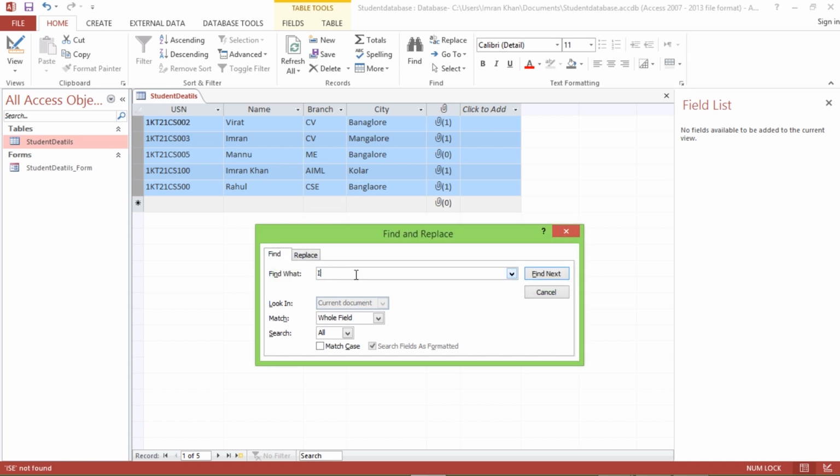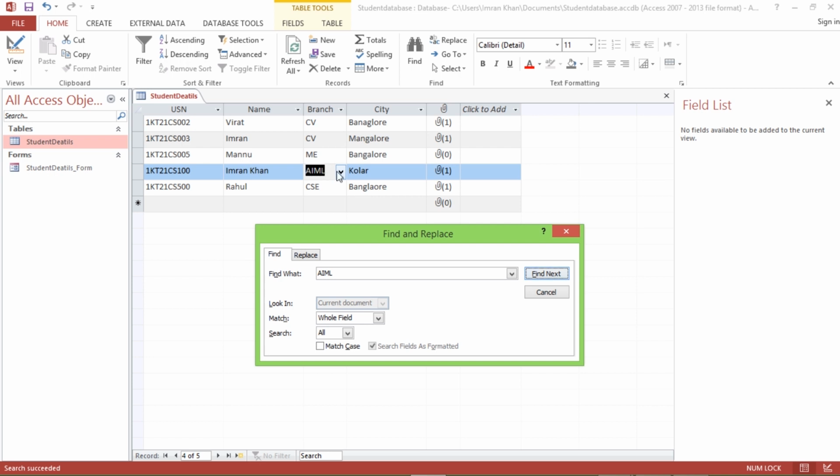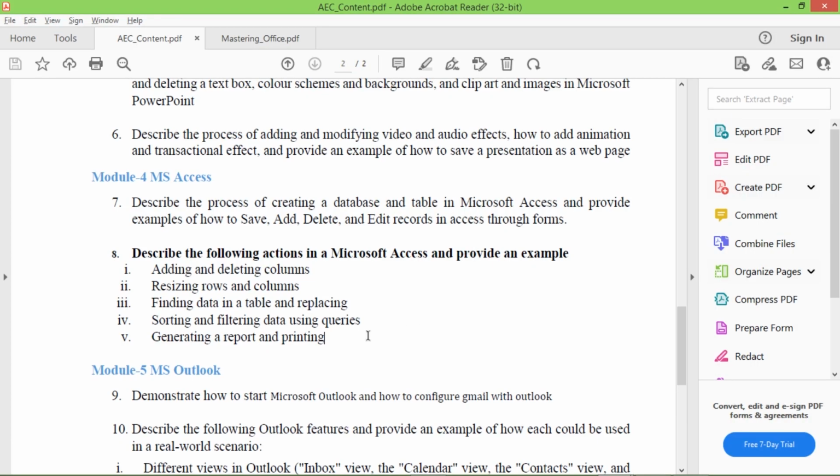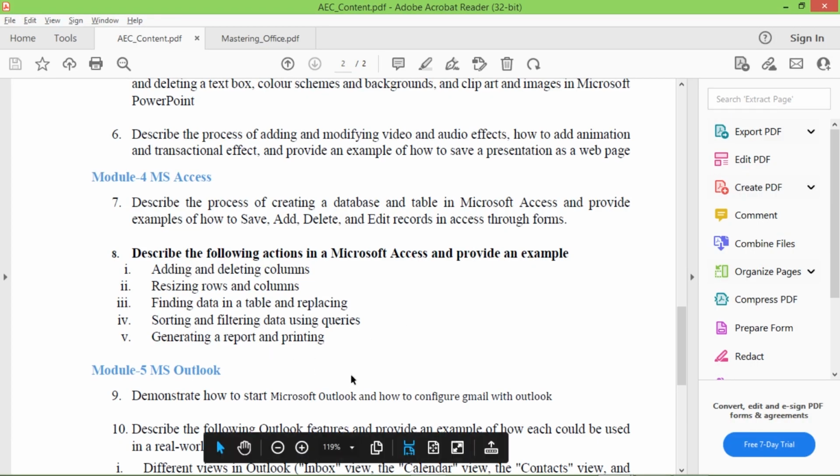Okay, because ISC is not there in our table. I will give AIML. Now once you click on find next, you can see the values in our database. Now this is finding and replacing in the database. Next we will see how to apply sorting and filtering data using queries.